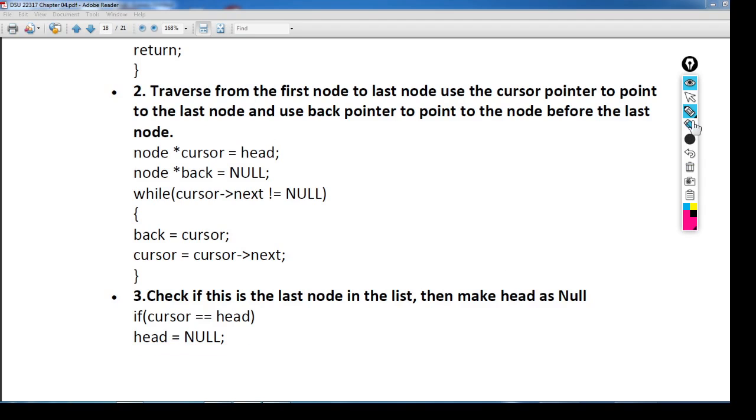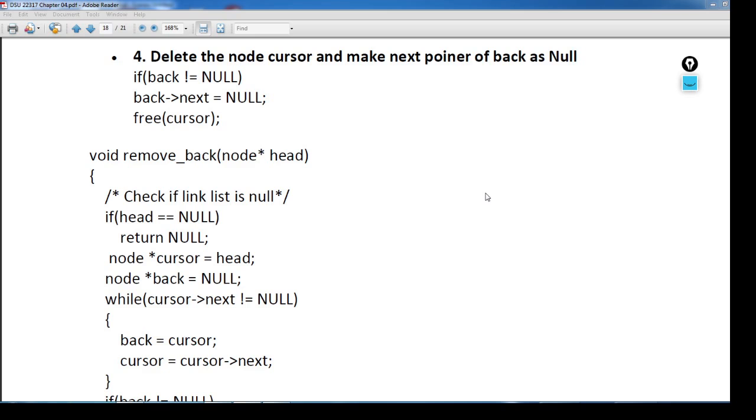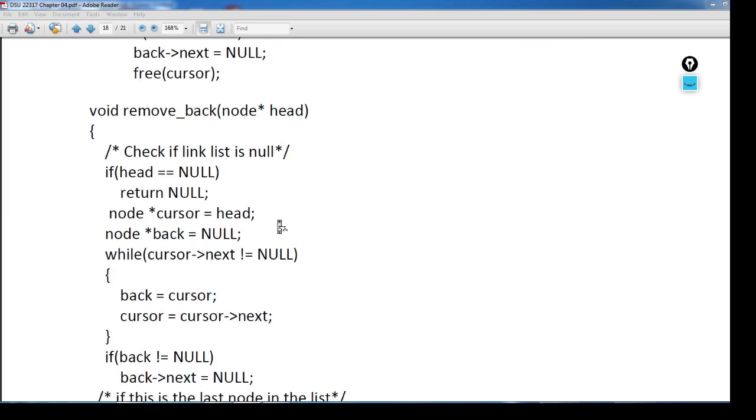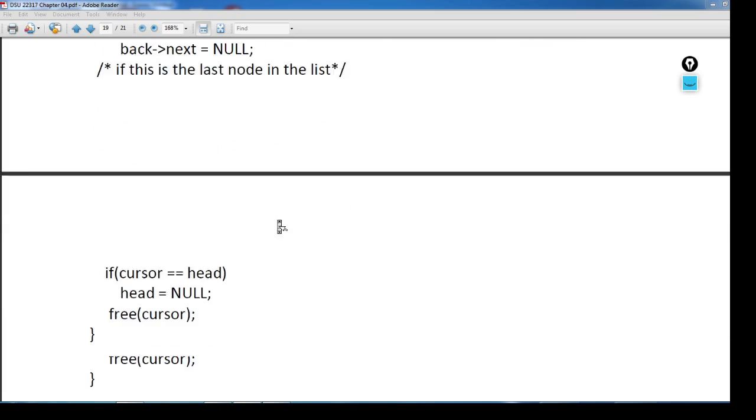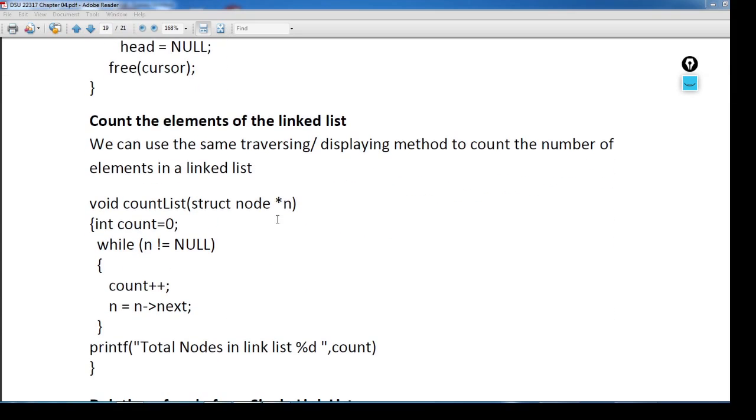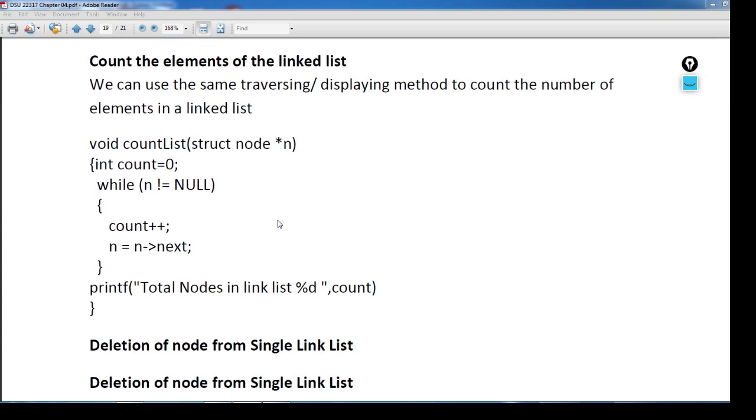Now we will move to step number 4. Step number 4 is very easy. Delete the node cursor and make the next pointer of back as null. Okay, ठीक है. So this is the C function for this. So in this way we have covered the theoretical knowledge of inserting a node in a linked list and deleting a node from a linked list.